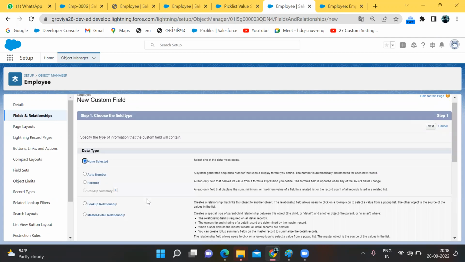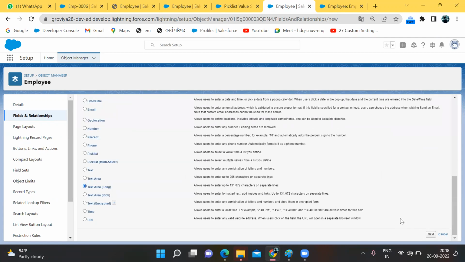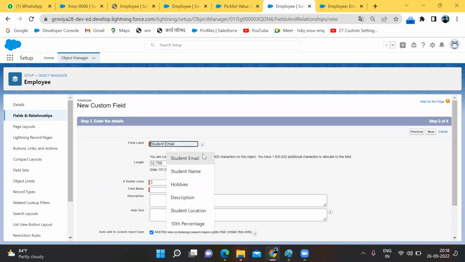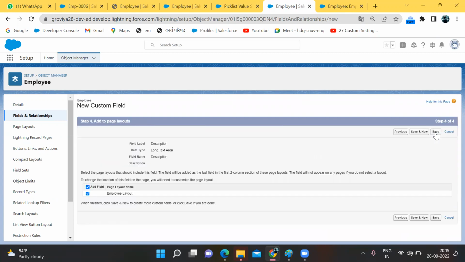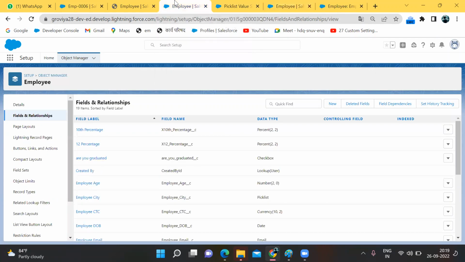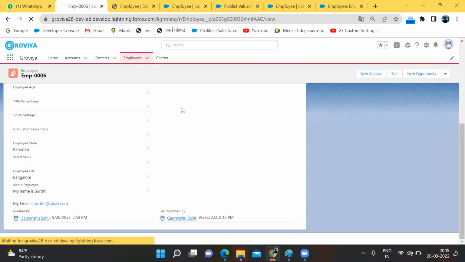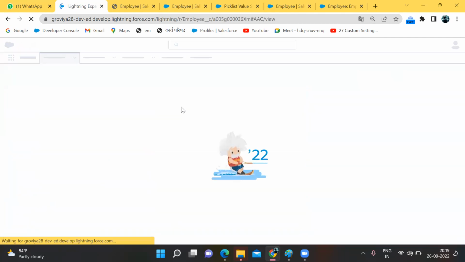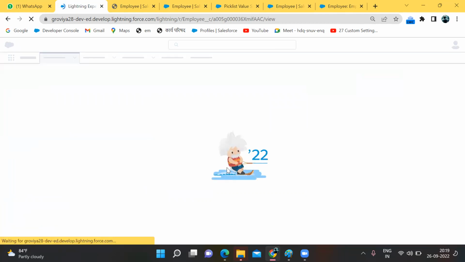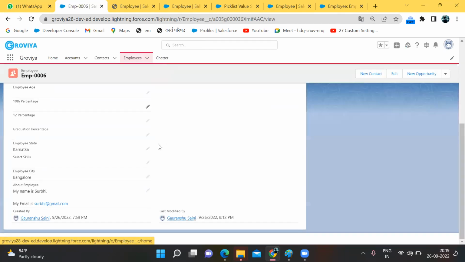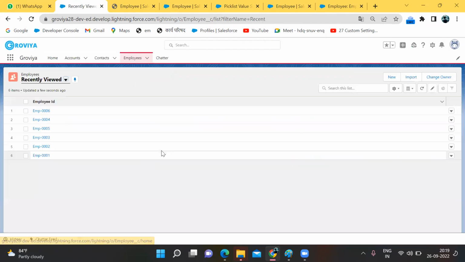And I'm going to create one field with Text Area Long. Clicking on Next, then label name, description. Clicking on Next, Next and Save. Simply go to the object and refresh the page. It will take some time to reflect here.